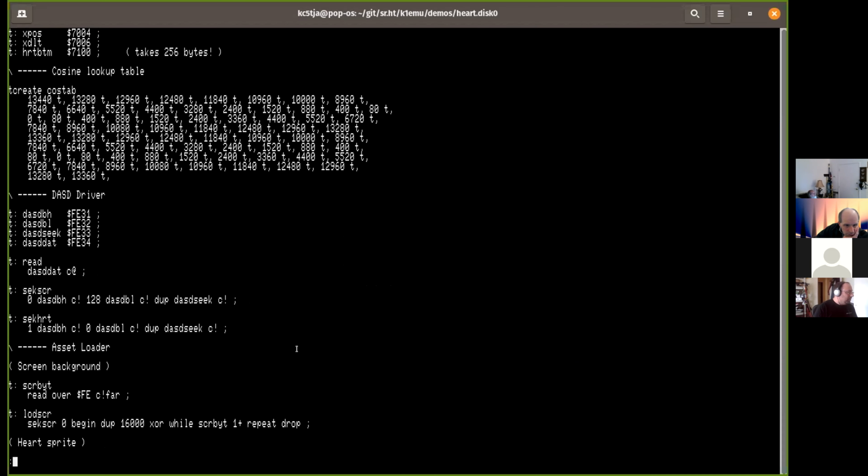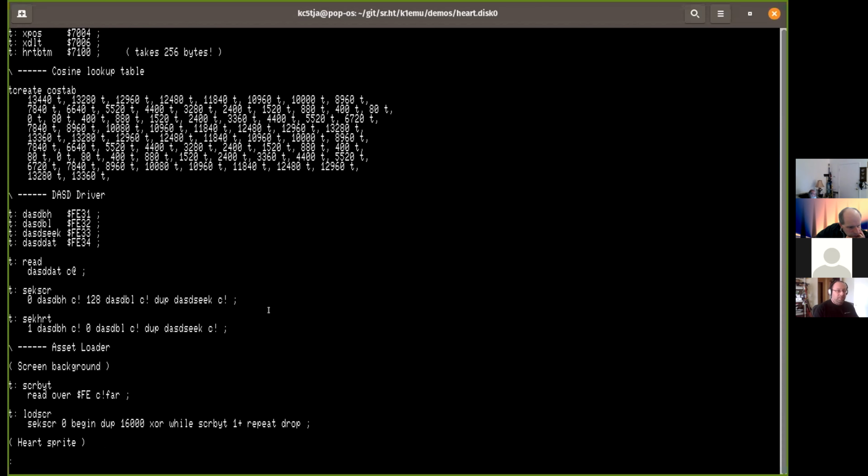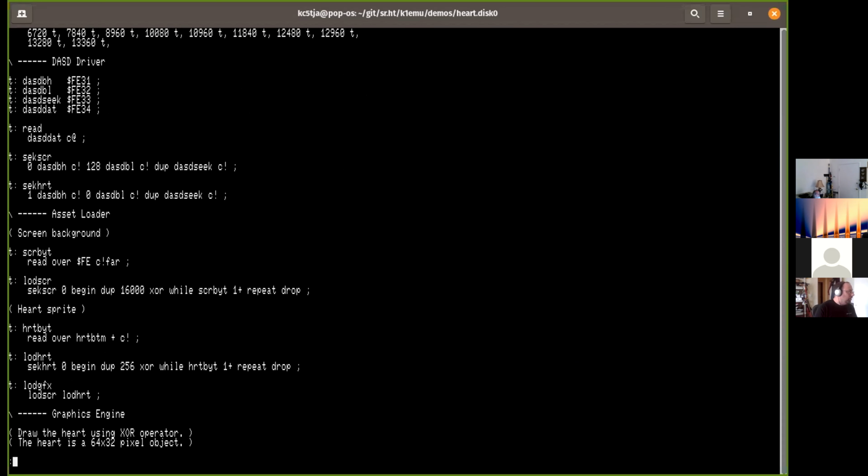Then I've got basically a little driver here that works with the emulated disk, quote unquote, interface on the emulator. And I use that to load assets, graphics assets. The first chunk of code here loads the entire background screen. And then this chunk of code loads the actual heart sprite.